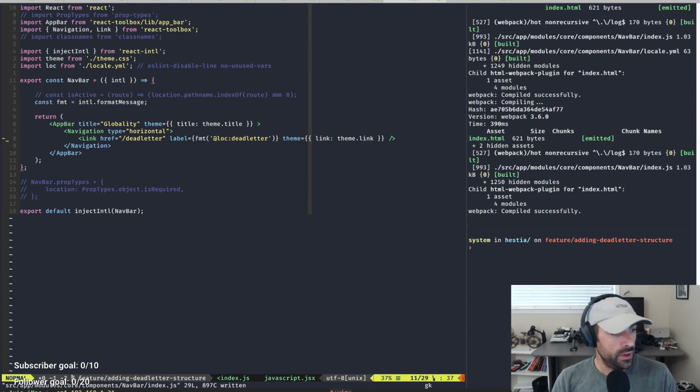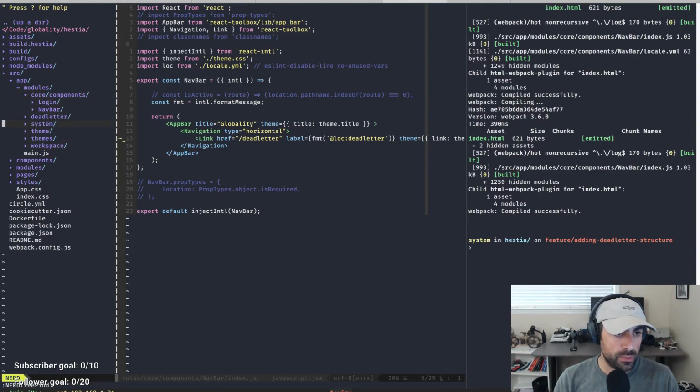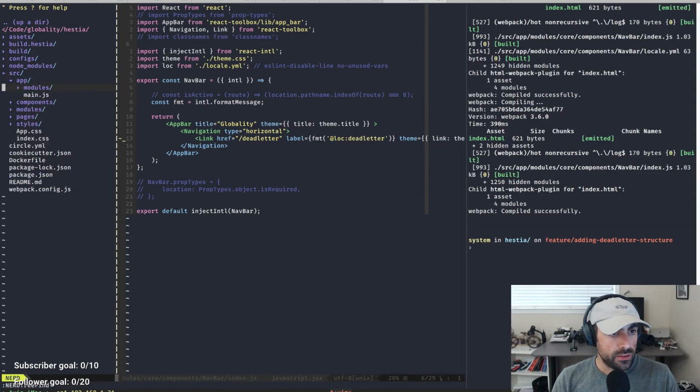Now in here, what I'm going to do is look at my app directory. I have some core and then a component, and then I have some system components, and I have tools.